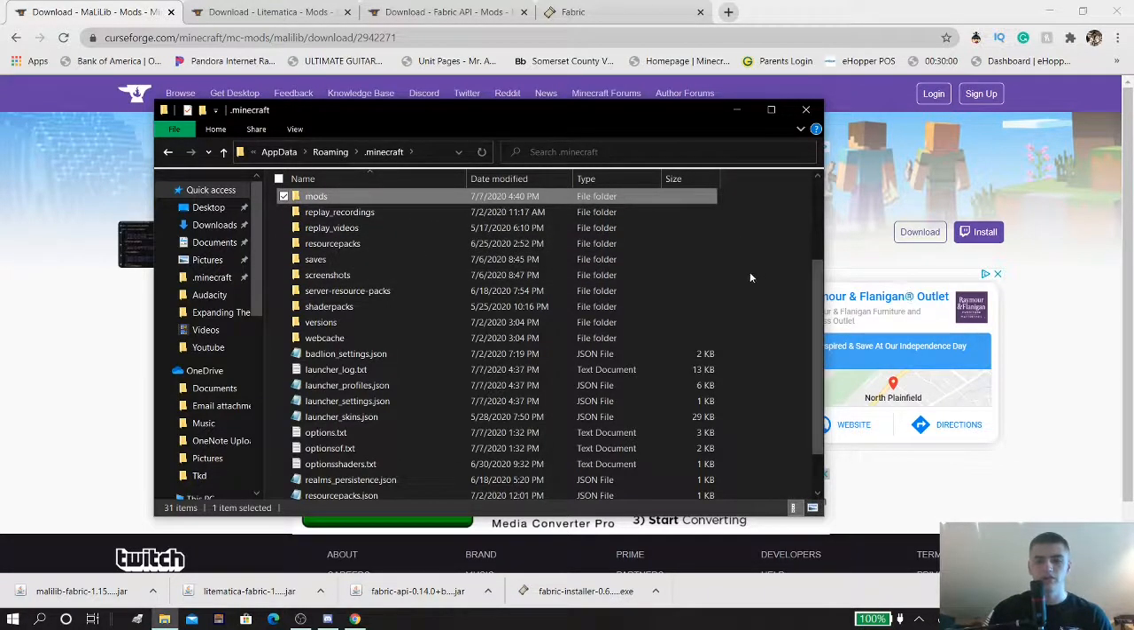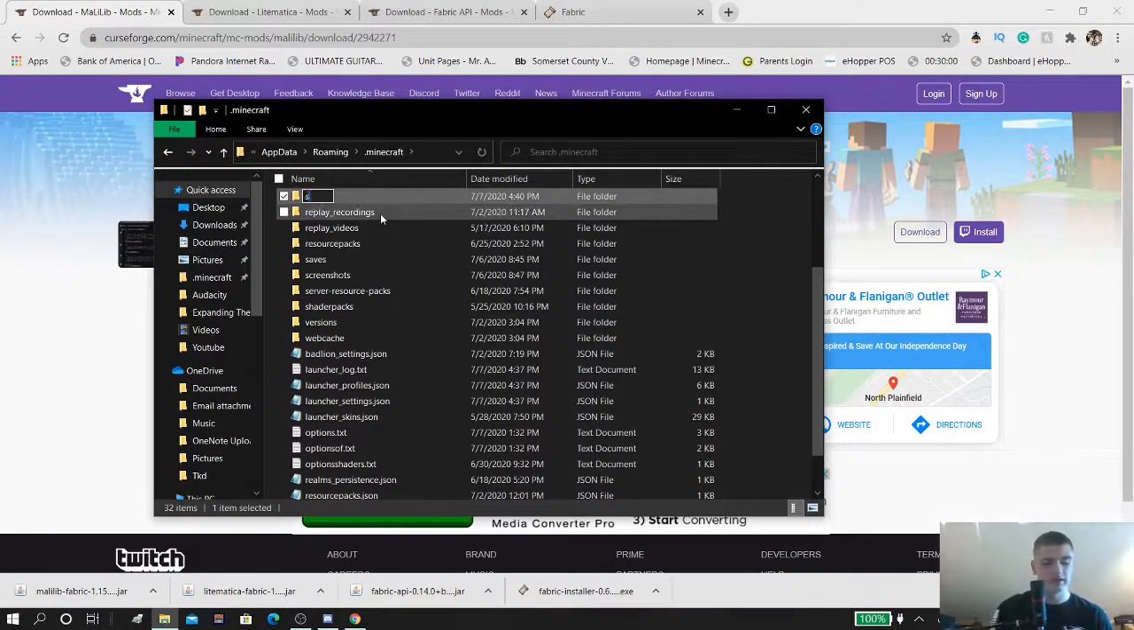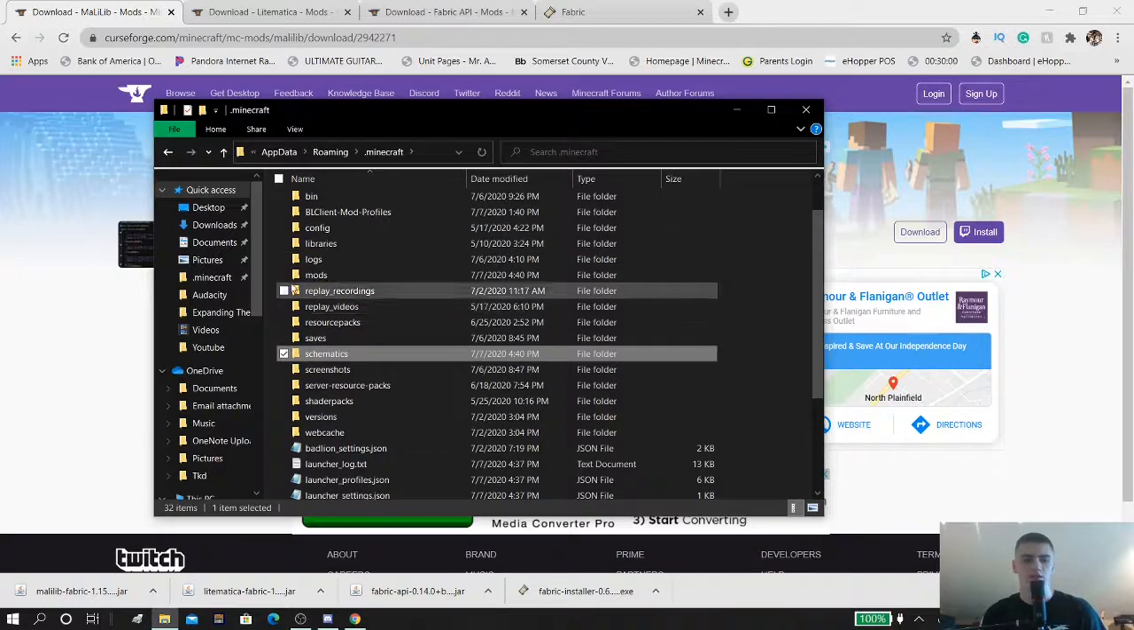Now the next folder is going to be right click new folder, is going to be again all lowercase, schematics, spelled s-c-h-e-m-a-t-i-c-s, schematics, enter. So, you can see it'll organize it in alphabetical, so we now have mods, we now have schematics.